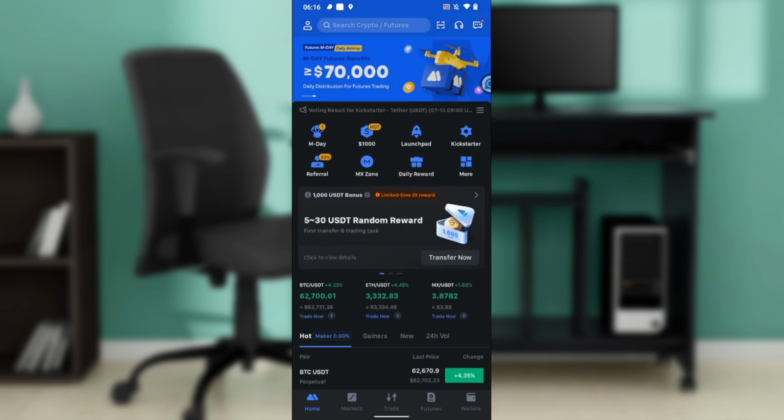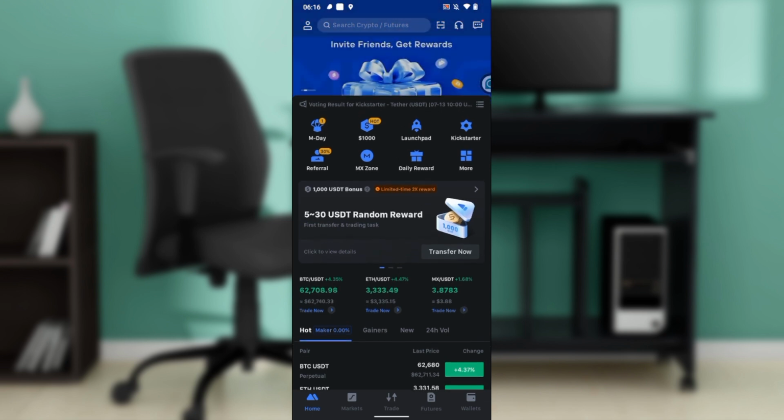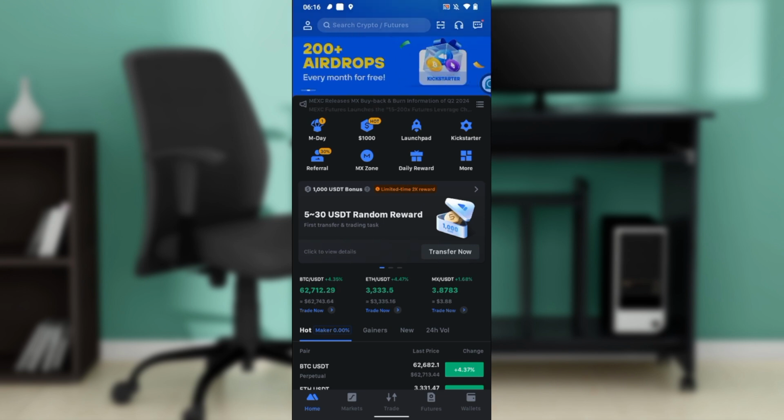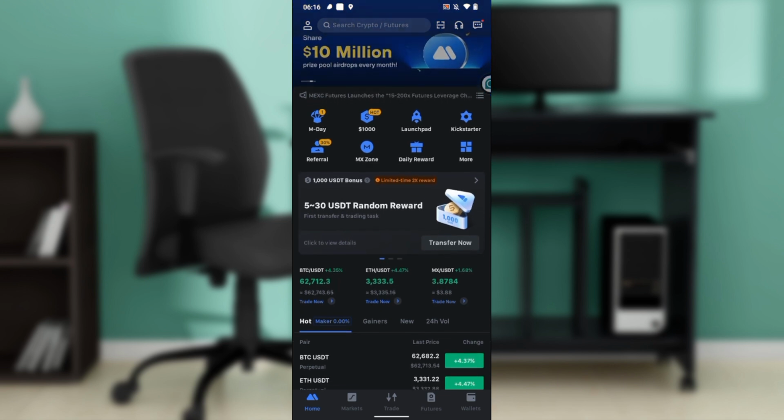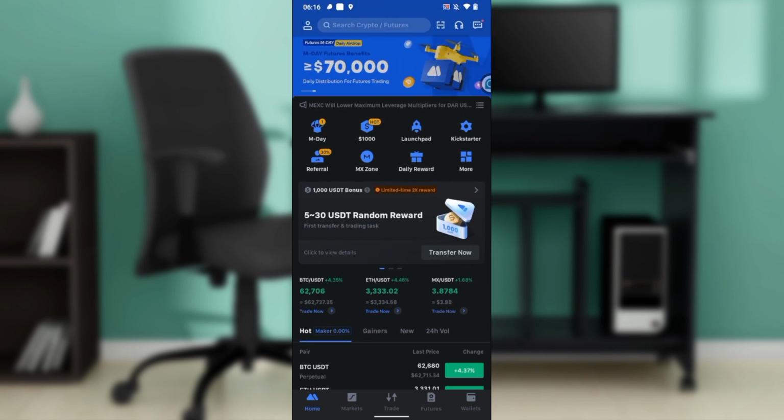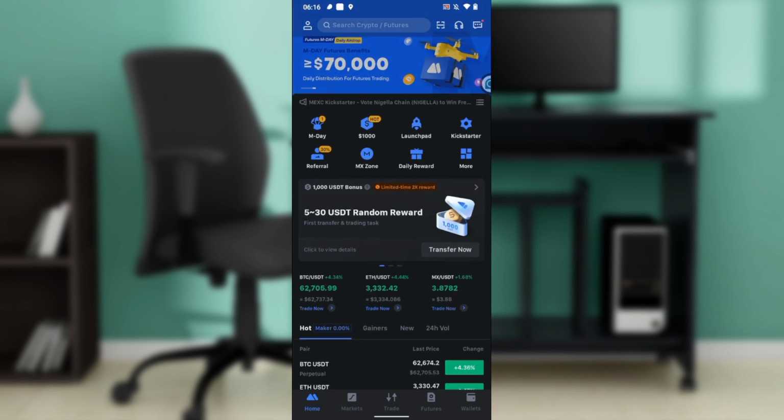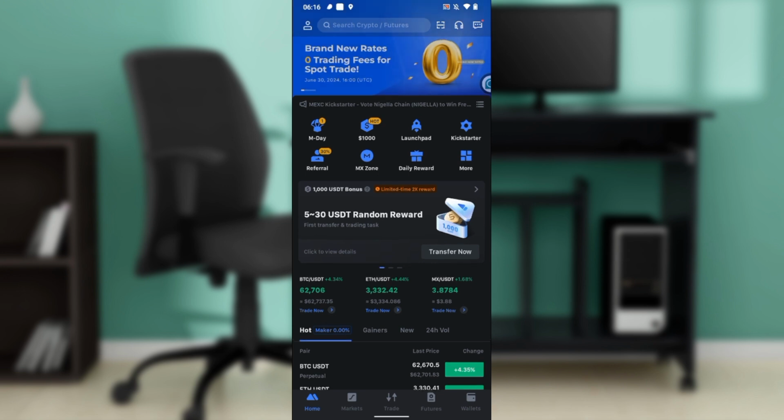Now, after installing, it's going to take you right into the sign-up page where you're going to be asked to either log in using an existing account or to create an entirely new account. Whichever one you choose, once you sign in successfully, it's going to take you right into this fantastic homepage where you can now explore a lot of features to have an exciting time in MEXC.